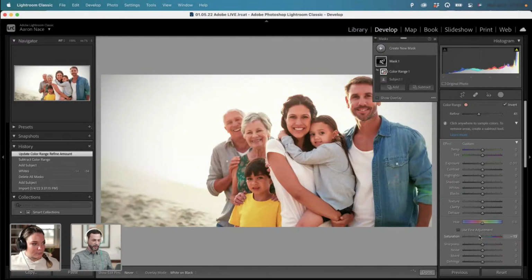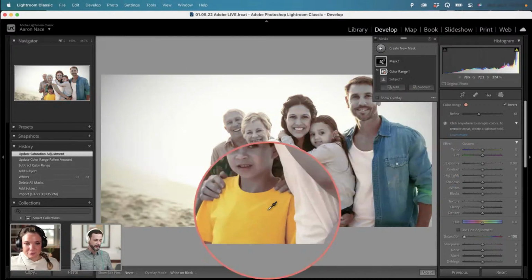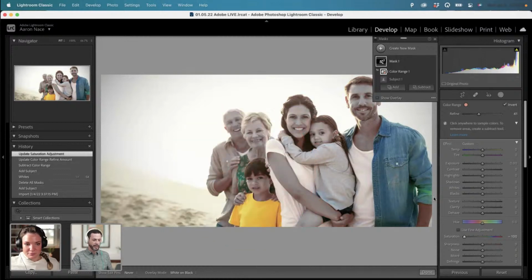Now, let's say I just want to bring down my saturation a little bit. Oh my gosh, look at that. Look, if I bring down the saturation all the way, of course we don't want to do this, but it's just a good example to see it's not affecting the subject's jacket. It's not affecting the yellow shirt. It's not affecting the green here. It's literally just affecting those red skin tones of my subjects.